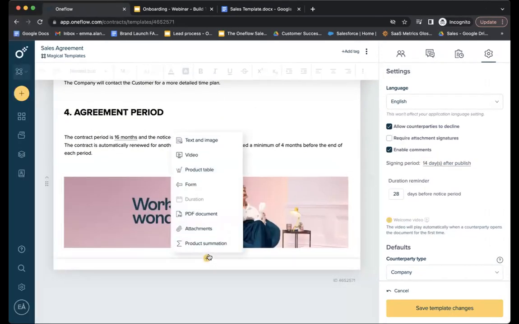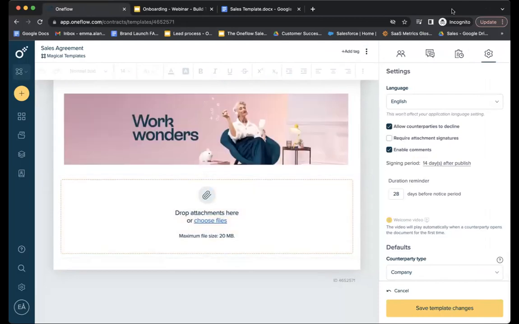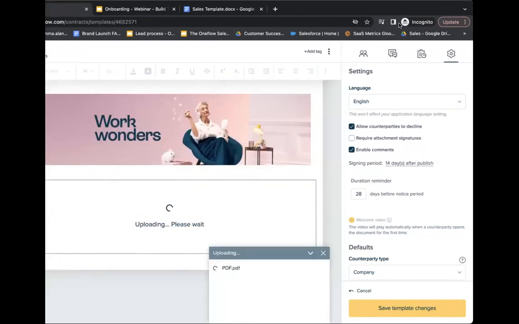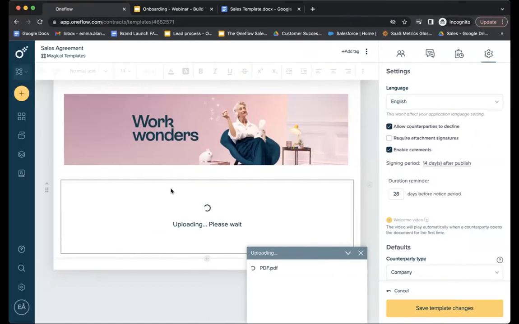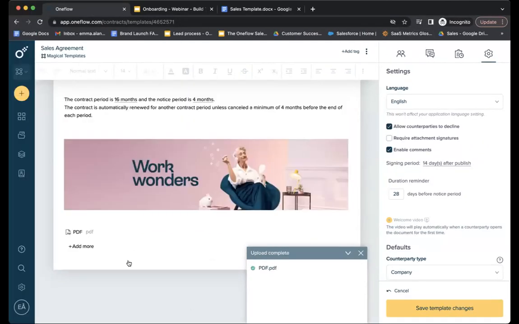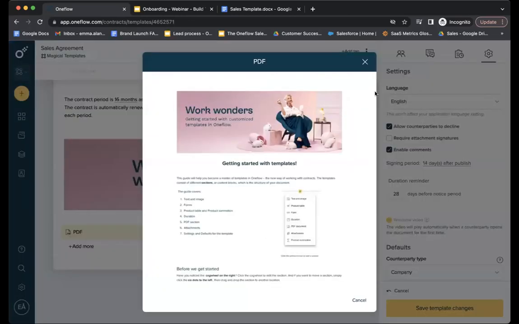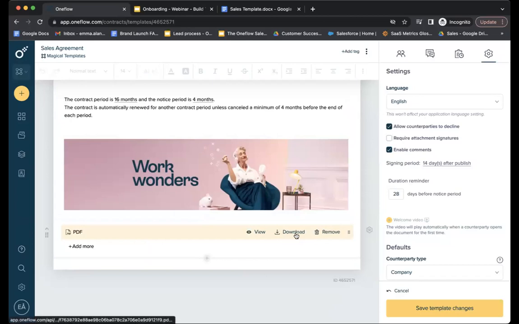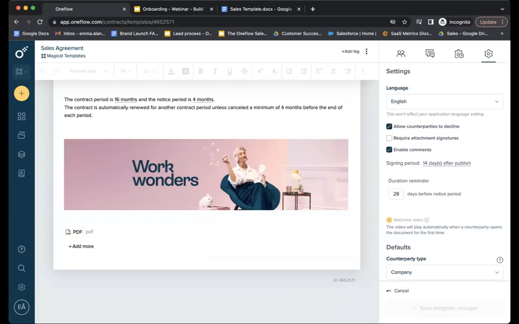And then, of course, you can have different attachments also here in the bottom, for an example. So now we have this PDF here, which of course you can view just by clicking on view. And you can also download it or remove it or add more. Don't forget to click on Save Template Changes once in a while, because we don't have an autosave here in this editor. So just make sure that you click there once in a while so you don't lose all of the work that you've put into this template.